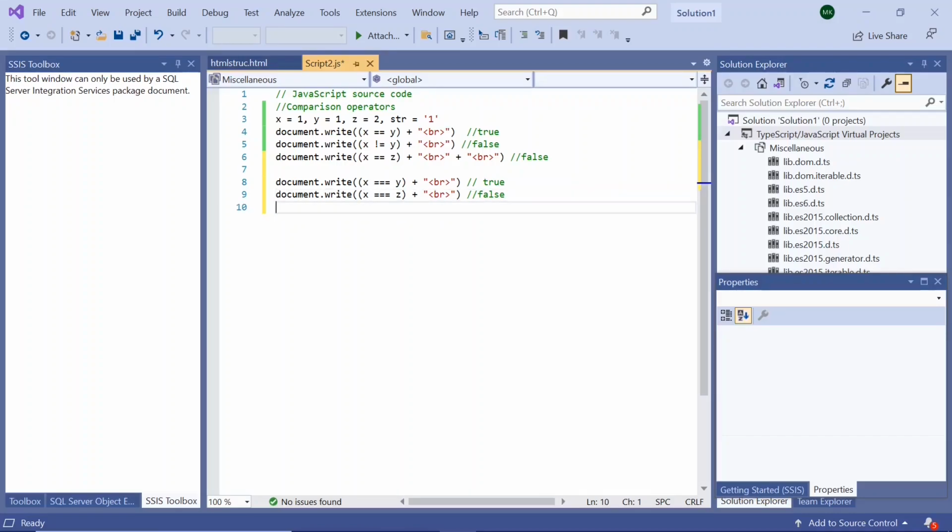And if I compare it with the str, x triple equal to str, x is 1 and str is also 1, but this is a string. Triple equal to will compare what data type it is, so it will give us false. So here in the second set of statements we are getting true, false and false.